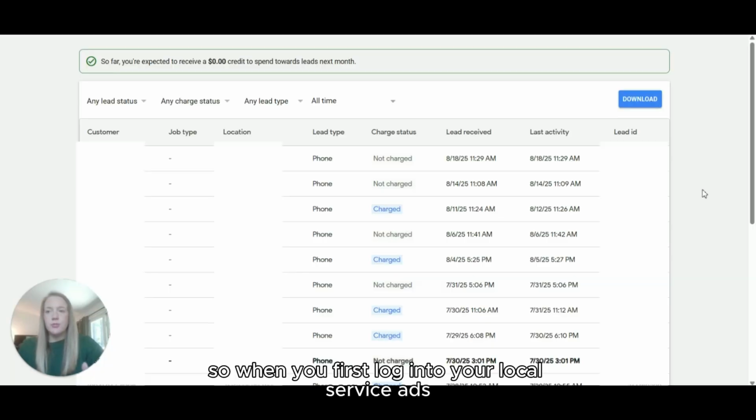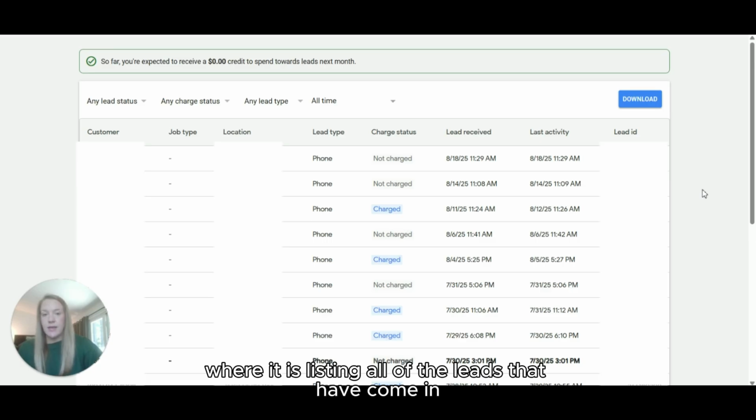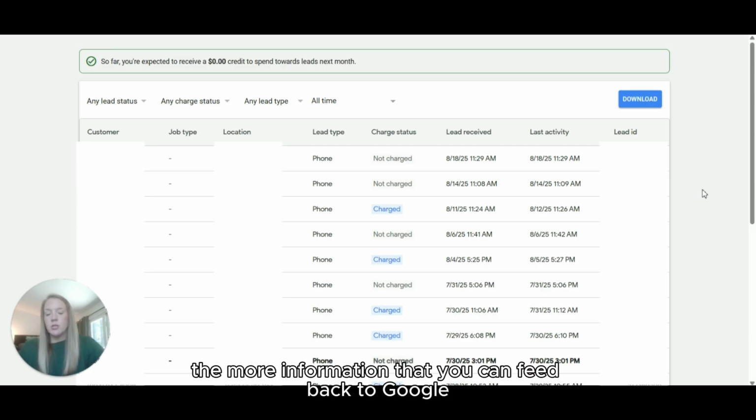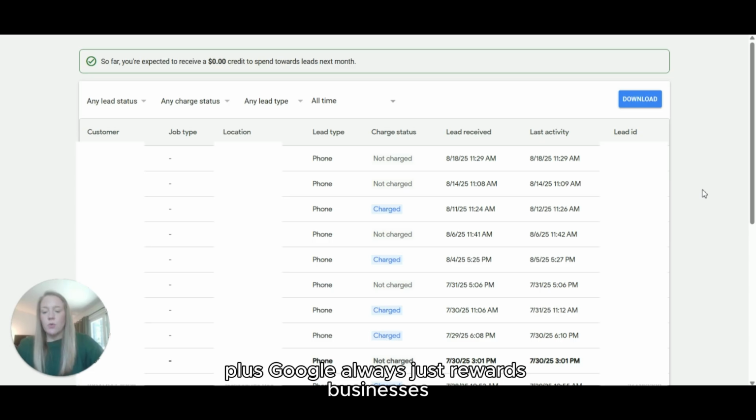So when you first log into your local service ads and go to your dashboard, chances are it'll look something like this, where it is listing all of the leads that have come in for your business. These are the leads that you need to clean up. So the more information that you can feed back to Google about the outcome of these leads, the better the ads are going to perform. Plus, Google always just rewards businesses that keep their business listing and their ads up to date. So they want you to be active on this platform and letting them know the outcome of these leads.